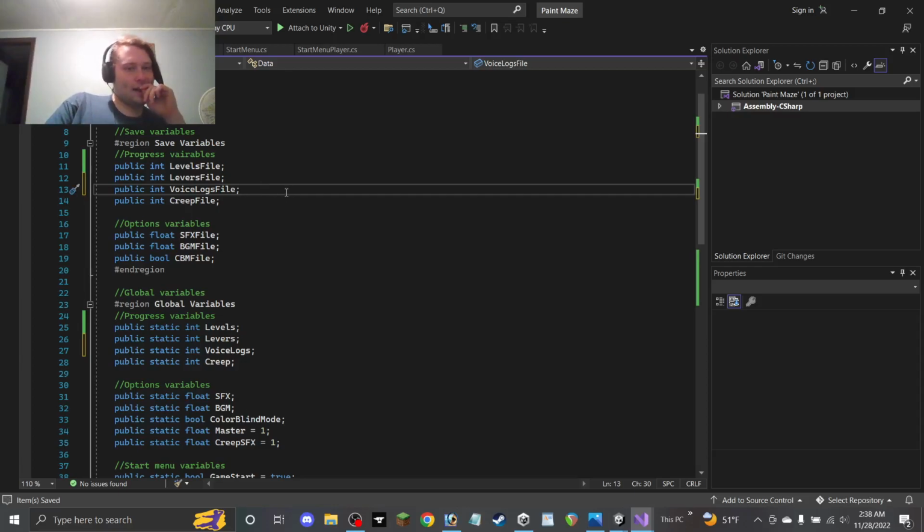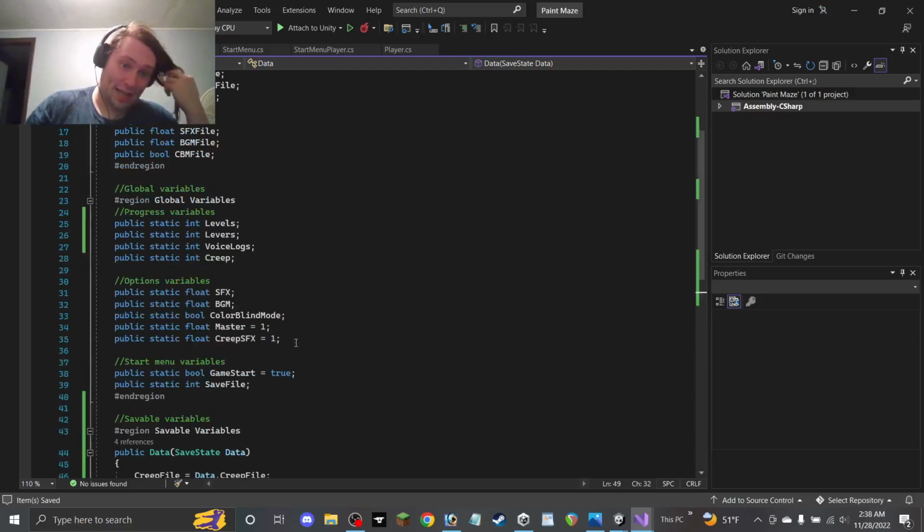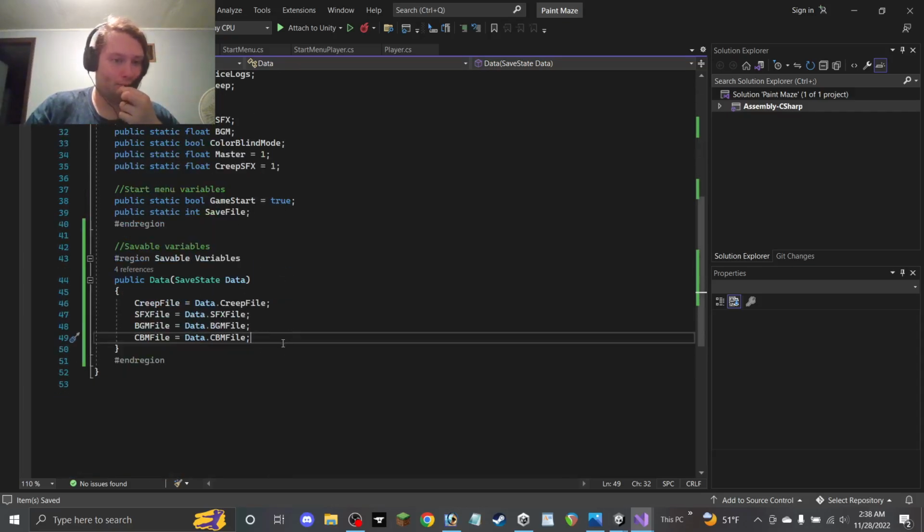I guess technically the creep file can also be... Yeah, no, that's already set. Timer and deaths are a completely different thing. With levels, levers, voice logs, creep, all that is on its own accord. Oh god, but we have to do this every time. We gotta make these things here.